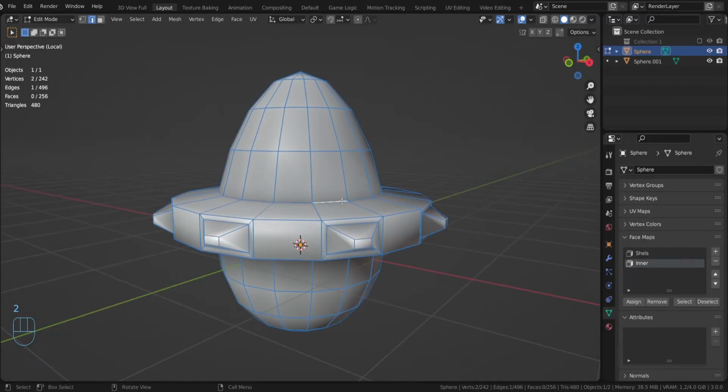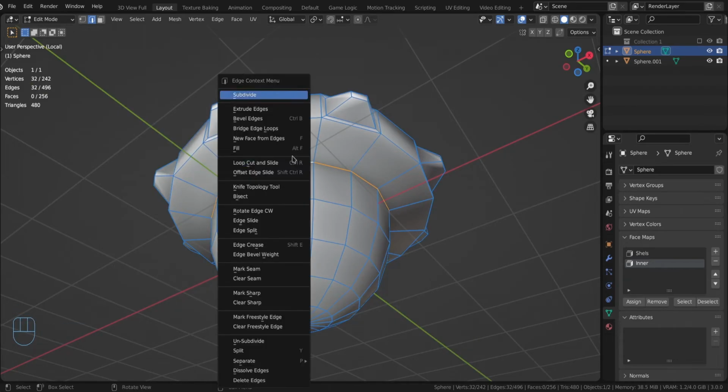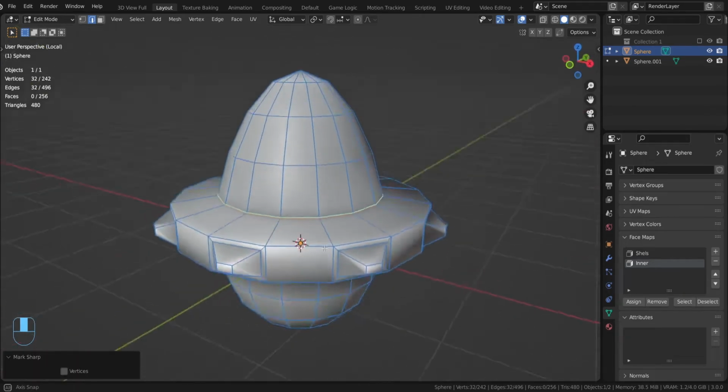Edge select, like this loop and this loop, and mark them as sharp, like this.